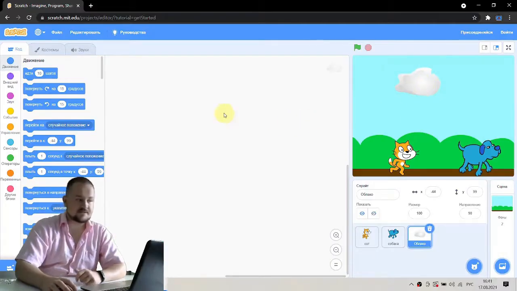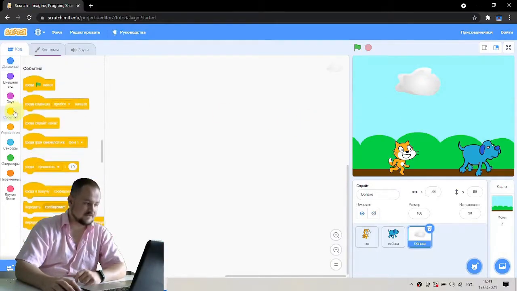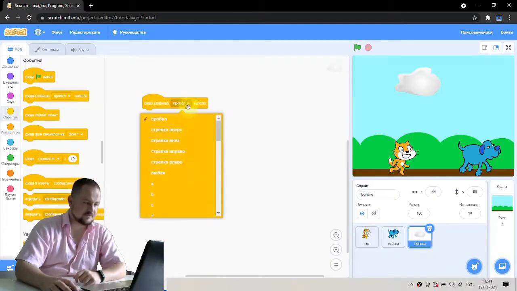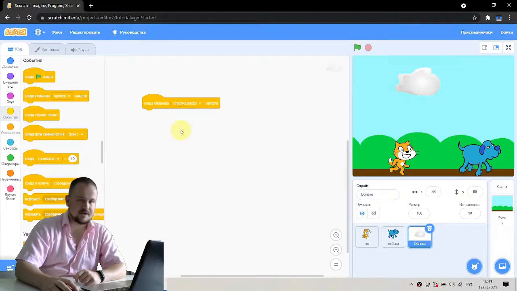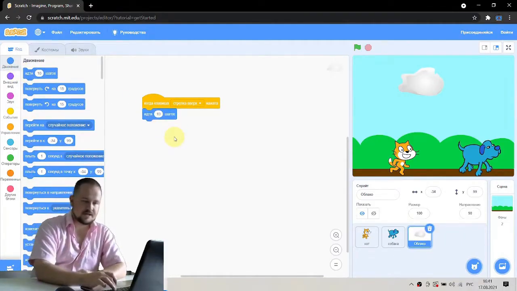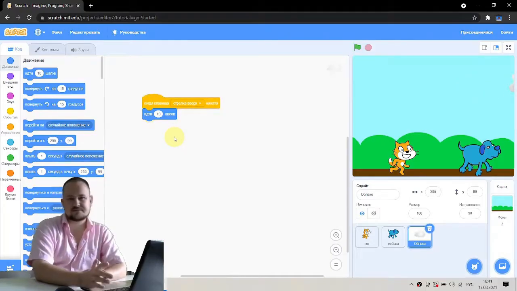And let's program it. For the event when a key is pressed, well, the cat talks about the white nose, so let's make it move up. The cloud is at the top, and our cloud will move by 10 steps. So let's see what happens. I press it, it moves, and then it goes off the edge, and that's it.